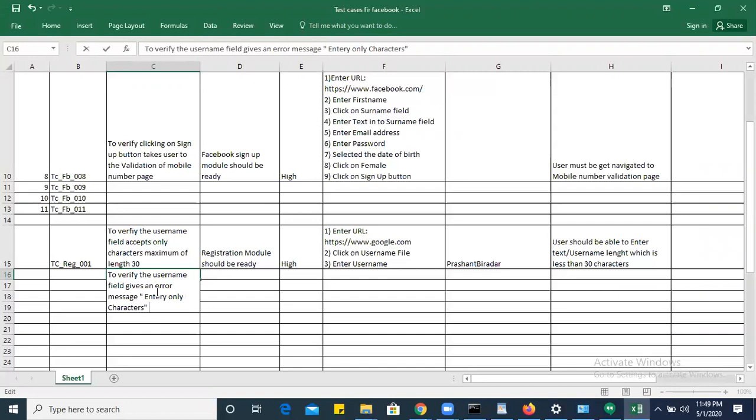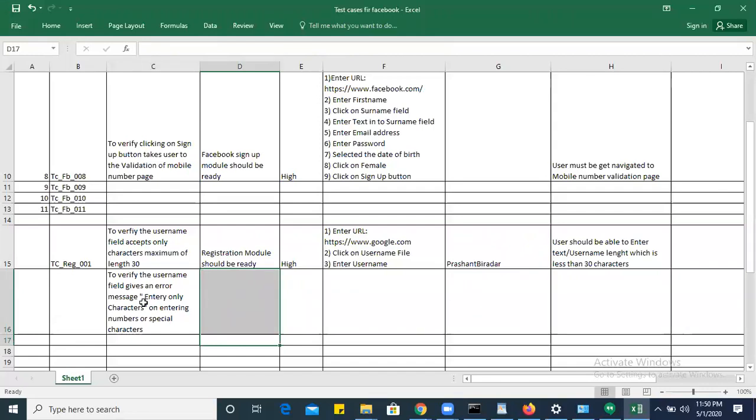To verify username field gives an error message on entering numbers or special characters, right? What I'm verifying is, if the user enters any special characters or numbers, then the username field should give an error message that is enter only characters message, right?